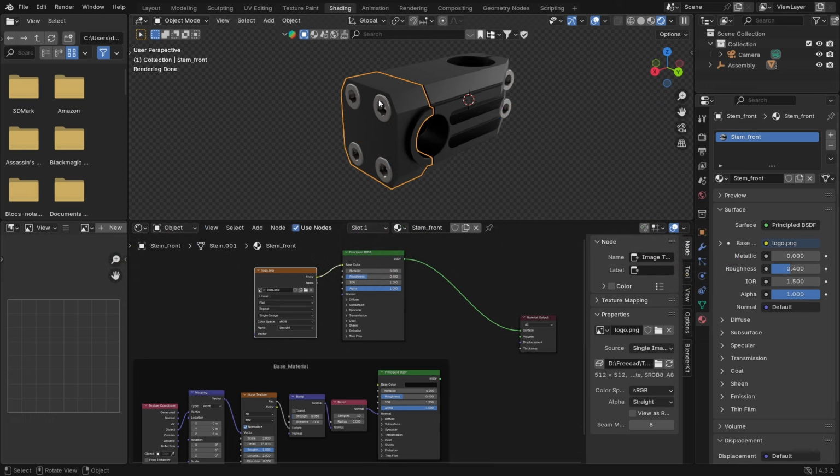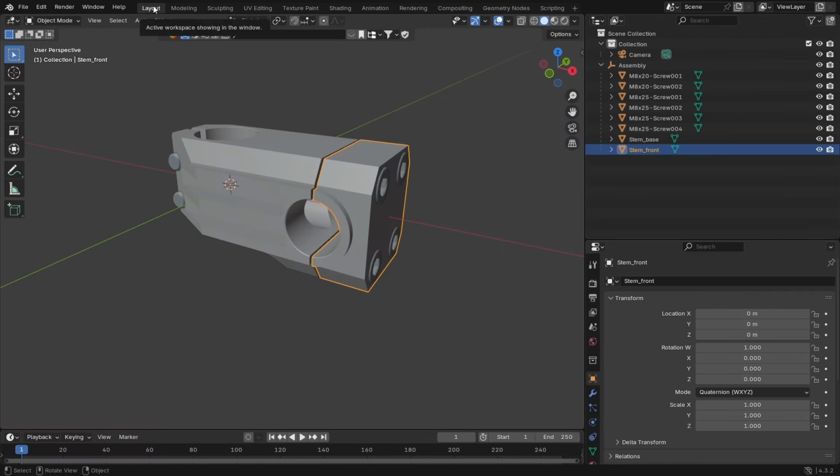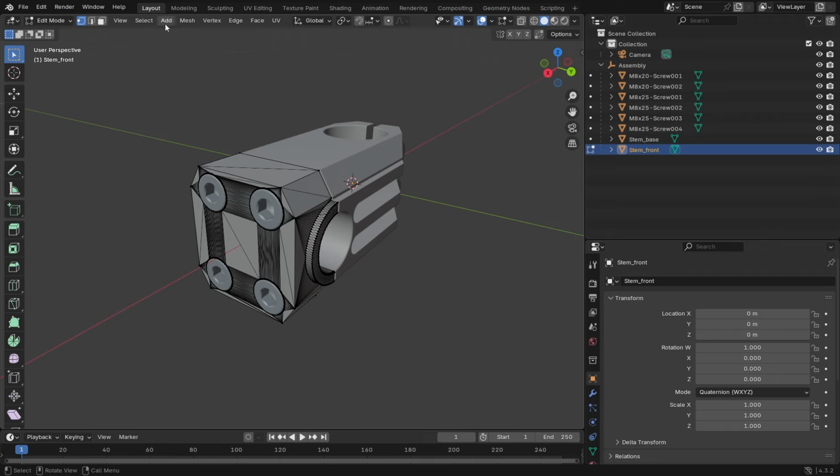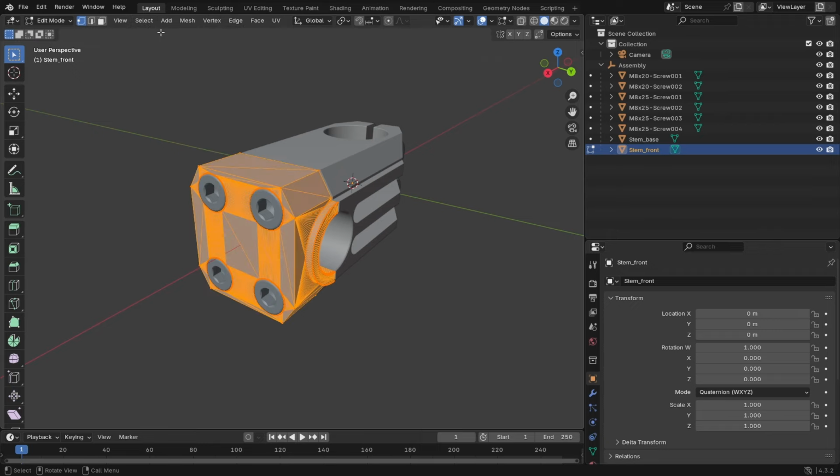To find this tool, go back to the workspace layout. With the front part of the stem selected, switch from Object Mode to Edit Mode using the menu in the top left corner. From the top menu, go to Select, and then choose All. This selects all the vertices of the mesh.